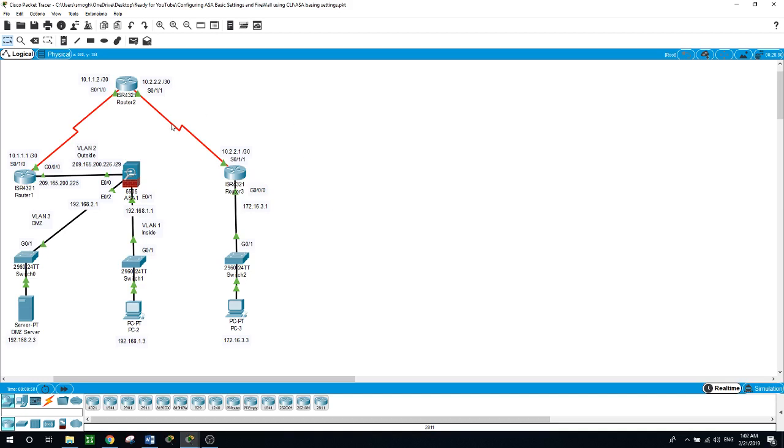In this network, we have three routers. Router 1 is connected to the ASA device in the middle, and we have router 2 and 3 representing the internet. We have an outside office, VLAN 1 inside, and VLAN 3, the DMZ. Now we will be working on VLAN 1 and VLAN 2, and at the end of this video we'll be working on configuring VLAN 3.